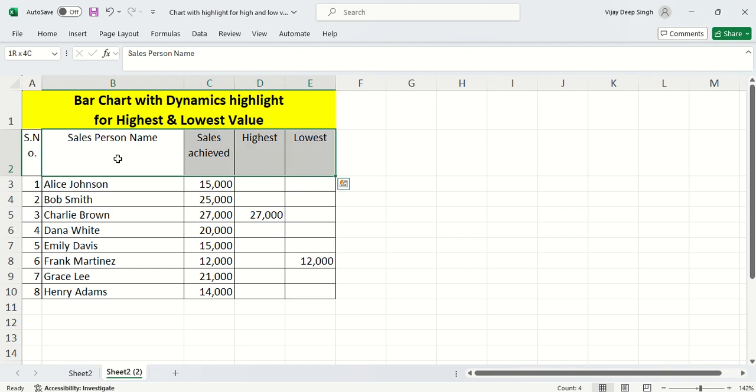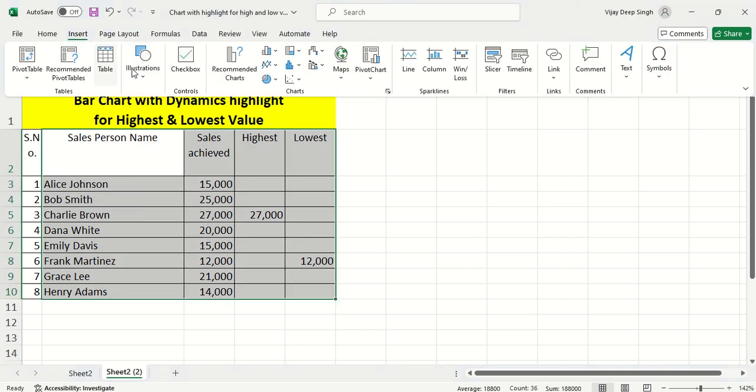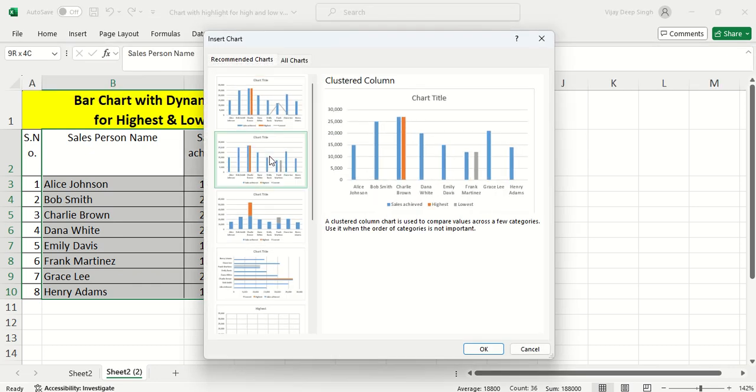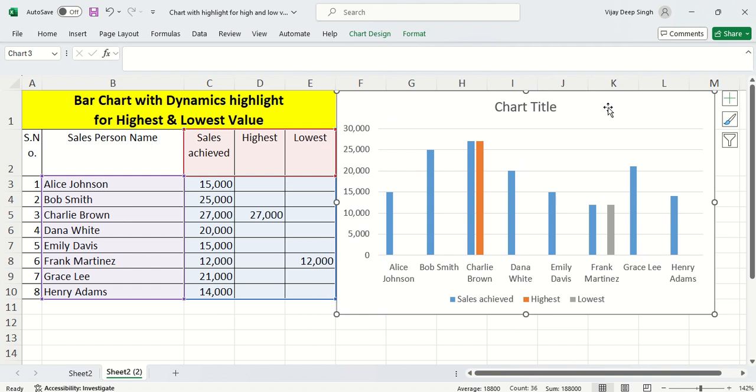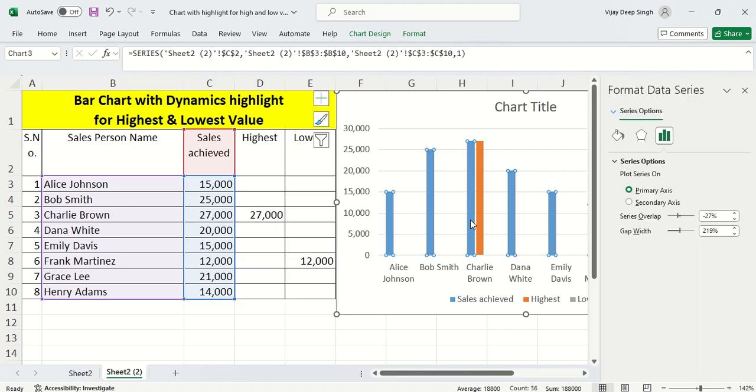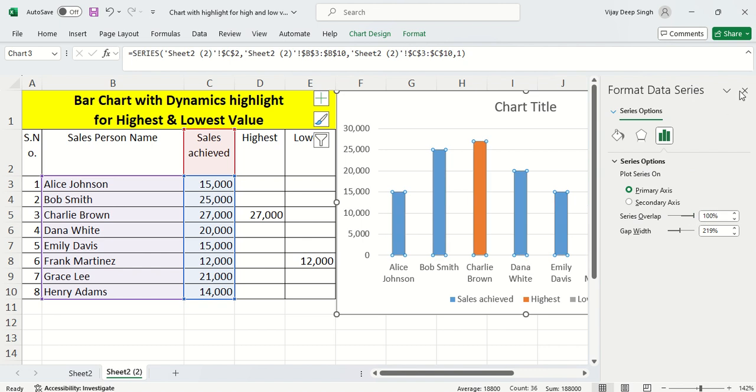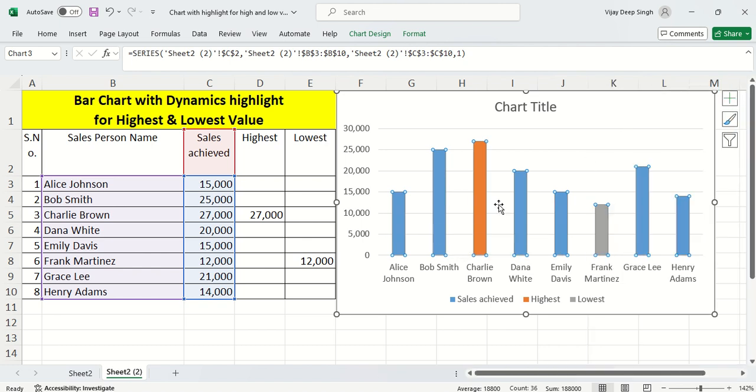Just select your whole database and go to the Insert tab, and there is Recommended Charts. Just click on Recommended Charts. I want this bar chart. Just click OK. So I have this chart where the sales achieved, highest and lowest are separate, but I want the highest and lowest to overlap. So for that, just click the blue bars and press Control 1 to activate the Format Data Series pane. Here is the option called Series Overlap. Just set it to 100% and done. So this series is overlapped.